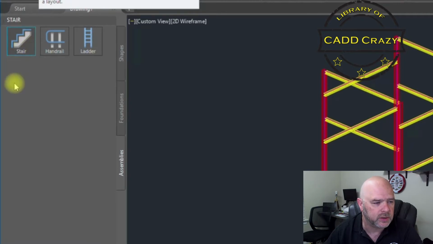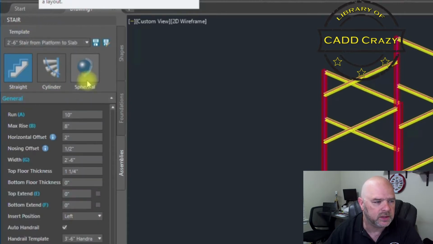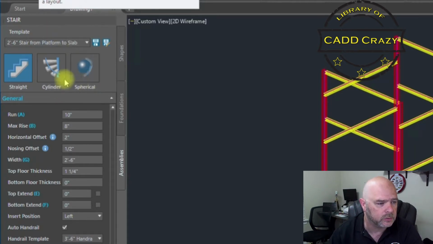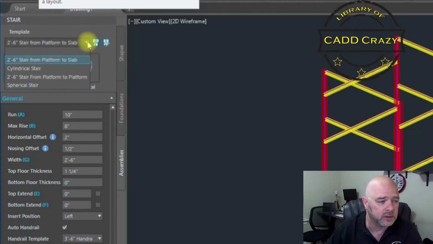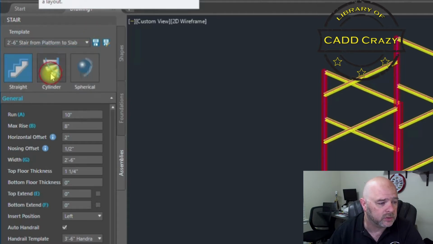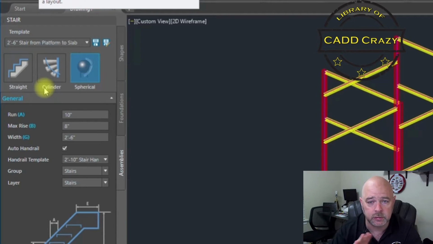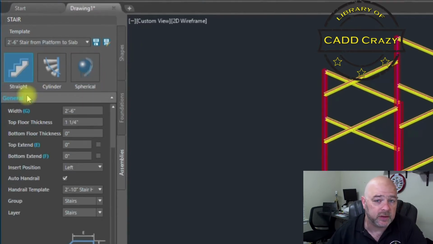So we're going to click on stairs, and you can see that it's come up with a couple of options. Here's our template. This is directly from CADWorx Structure. I didn't build these. So you've also got a cylinder type, and you got a spherical. So if you got an onion tank or just a regular round tank, then you can build that pretty easily. So we're going to do a straight stair.